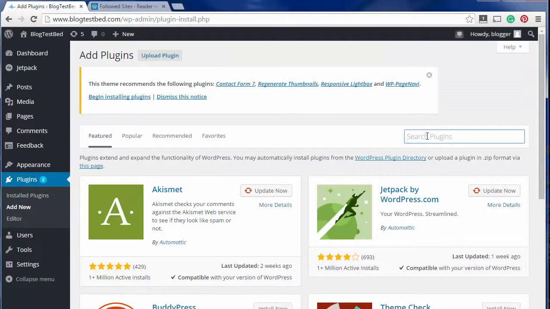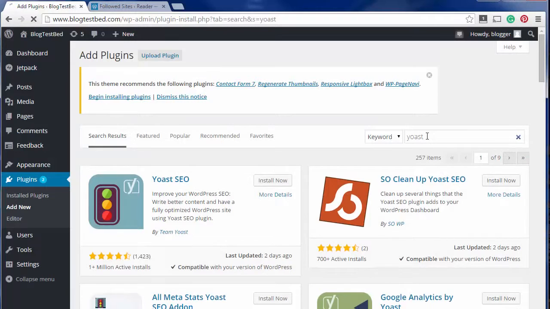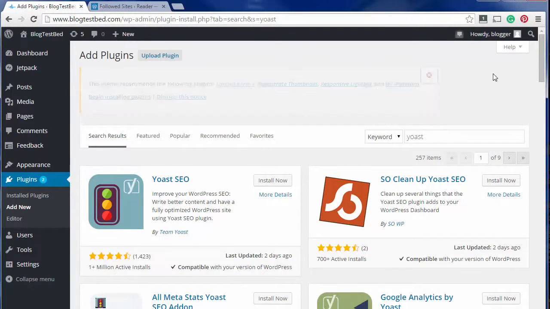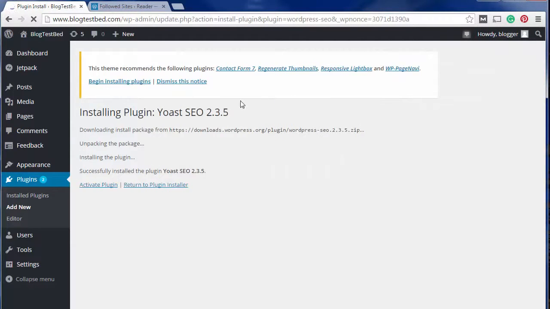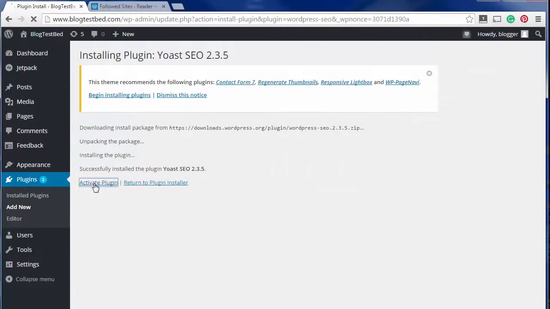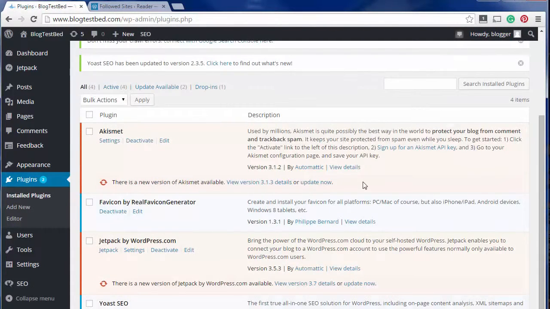Now the one that you must get, this is definitely a must-have, is called Yoast. This actually handles your Google search engine optimization. I'm just going to close this off here. Now Yoast SEO, just click install to install the plugin. And now we just activate the plugin. Okay, so that's Yoast SEO installed.